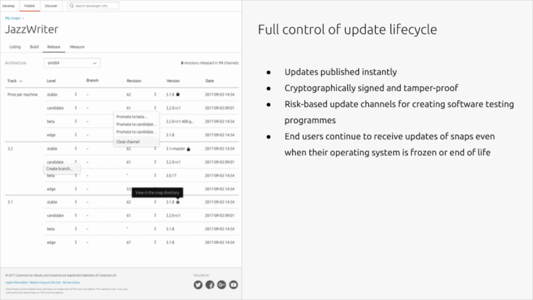And so here we can see a work-in-progress version of our release interface. You have access to all these same controls in the current platform. Here you can see the stable, candidate, beta, and edge risk channels that your application can be published to. You can use these channels to create testing programs for your application. Users then subscribe to a level of risk that they are most comfortable with.